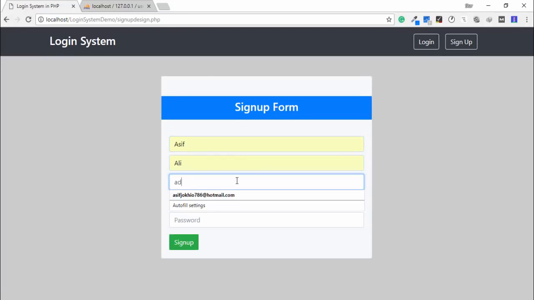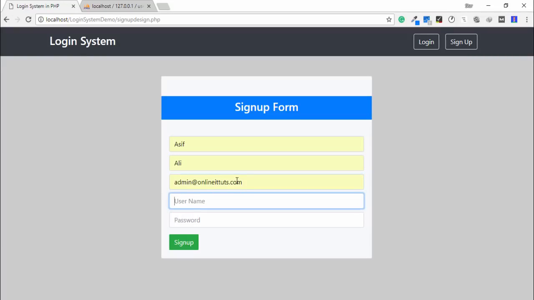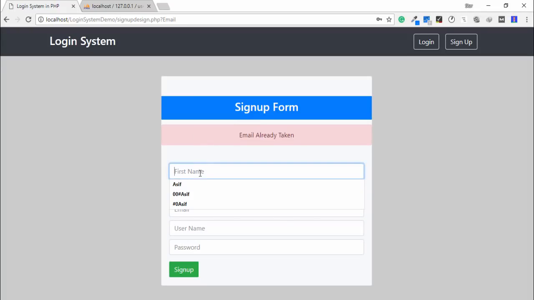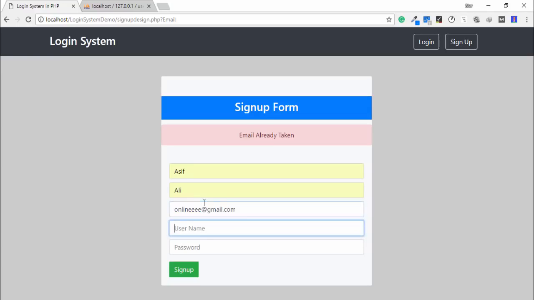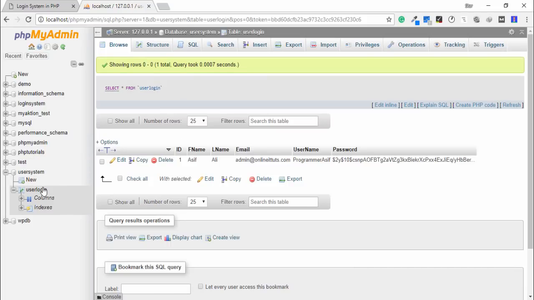Write the same admin. First I check the email, right, and write the password. Email already taken, right, and then I use another email, and I use some username, sign up, user already taken, right, guys? So this is our sign up form in the PHP, and now you can see that this is our database.